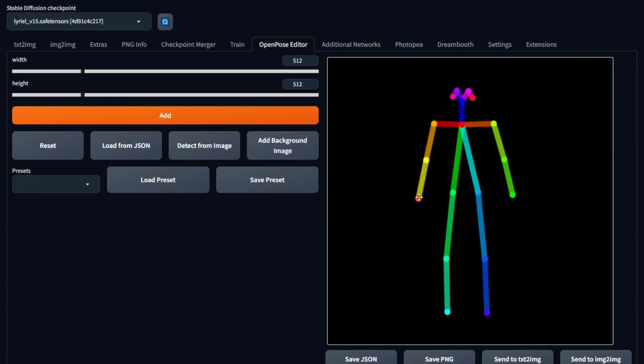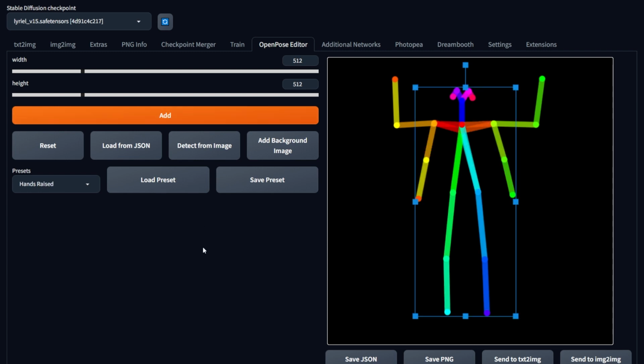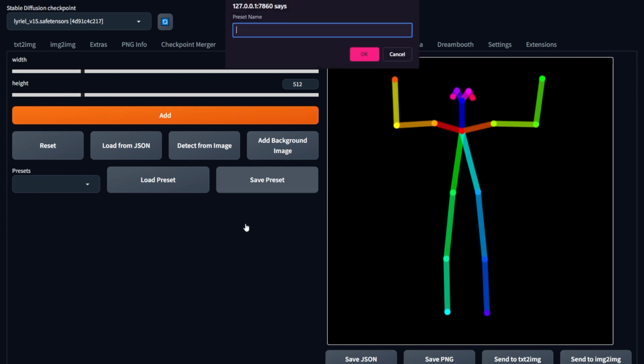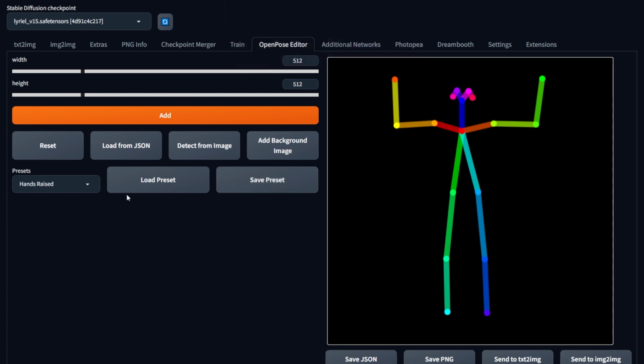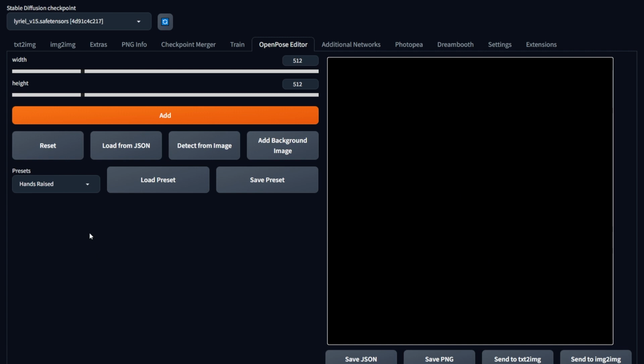And after a short restart, you should be able to see a new tab called OpenPose Editor right here. If you click on it, you'll see this new screen with an OpenPose skeleton on the right. You can change the positions of the skeleton any way you want. In this case, I'm going to go to the usual hands raised position. If you want, you can even add another skeleton and create two images. If you want to save a particular pose, click on Save Preset and enter the name you want. You can always reset the pose using the Reset button and load a pose using the Load Preset button.